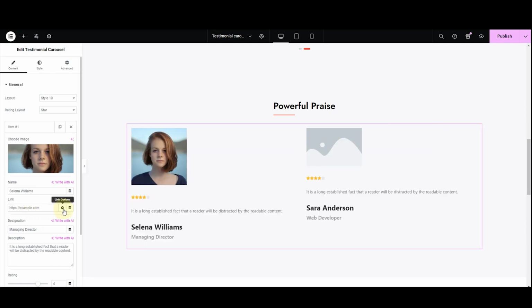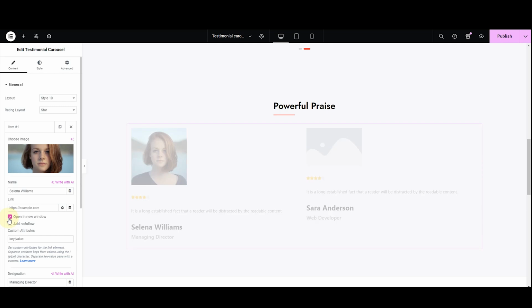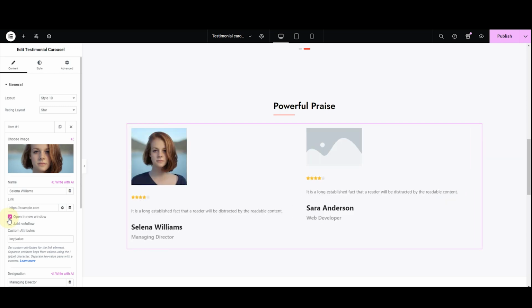Then we have the link settings. If you'd like the website to open in a new window, check the box. If not, then leave it unchecked. Then there is nofollow, which tells the search engine not to follow the link. Check it if you don't want it followed, otherwise leave it unchecked. Lastly, there's custom attributes in the link settings. While we won't get into that right now, you can assign key values for specific functions like downloads.